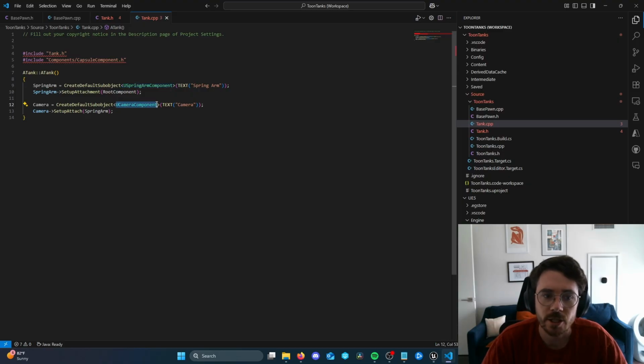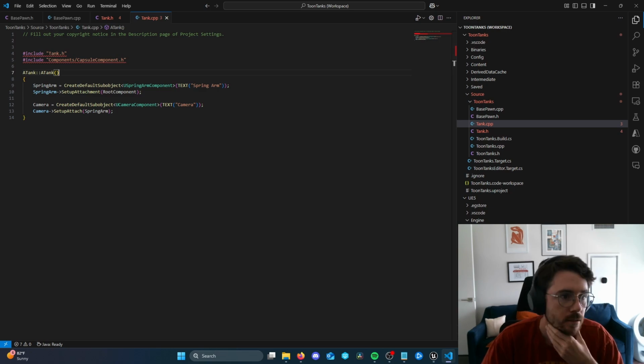Now, the constructor will be the same name as the class, so it's ATank, and we need to define this constructor in the CPP file. So let's go to Tank.cpp and create ATank. So there's our function body, and the Tank constructor must be prefixed.